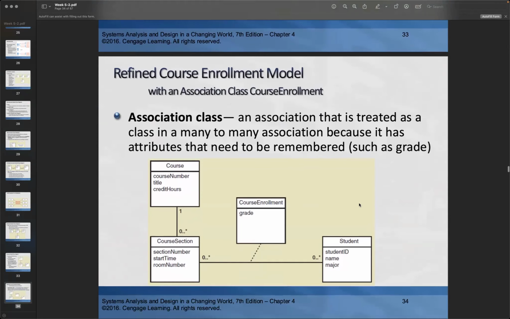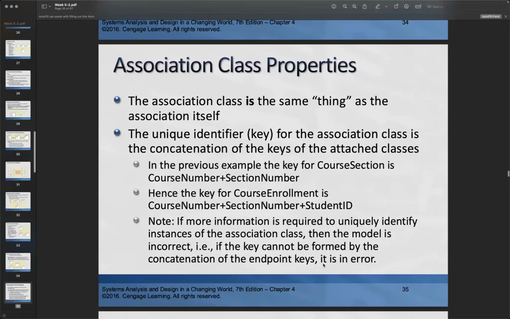Okay, when we define the course enrollment model with an associated class right here, we need to modify it. We treat it as a class in a many-to-many association, because they have attributes we need to remember. You see the course right here. When we have many-to-many, we always create one more table and change it to one-to-many like this. Okay. So we keep going.